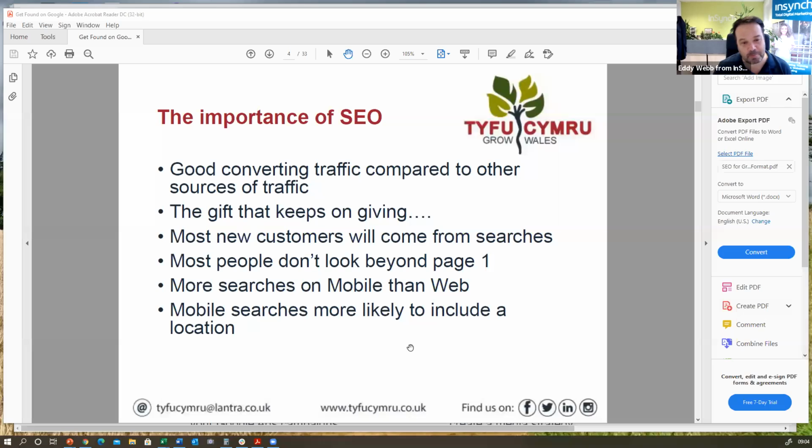First of all, I'm going to look at the importance of SEO, and why it's important. One of the main reasons why I'm so keen on search engine optimization is because, in terms of traffic arriving at a website, it's one of the best performing sources of traffic. Compared to Google advertising, Facebook, Twitter, or email, search engine traffic is usually much more likely to convert and do what you want them to do.